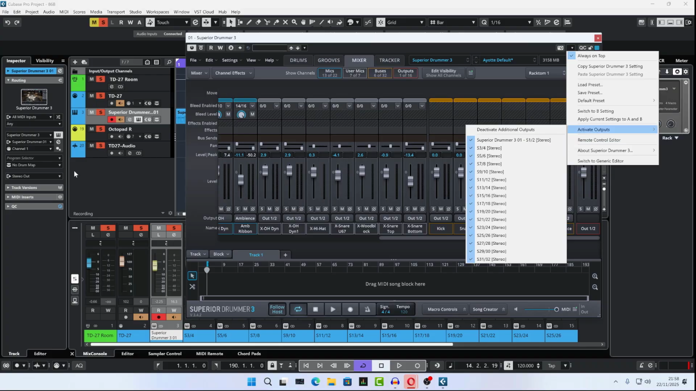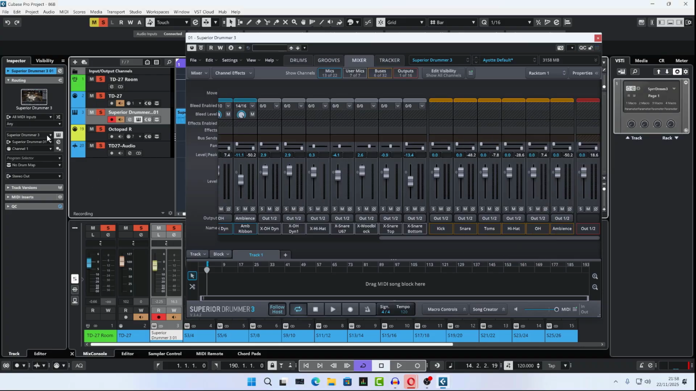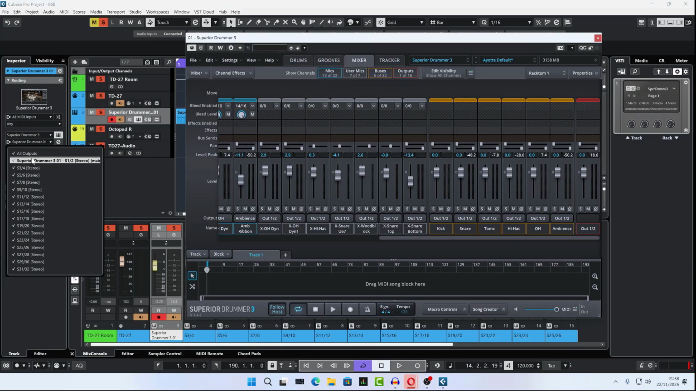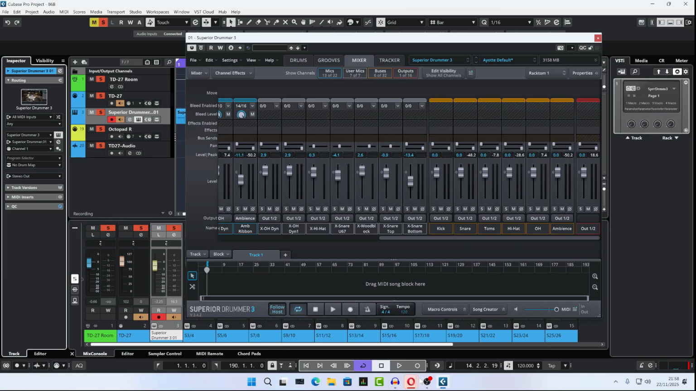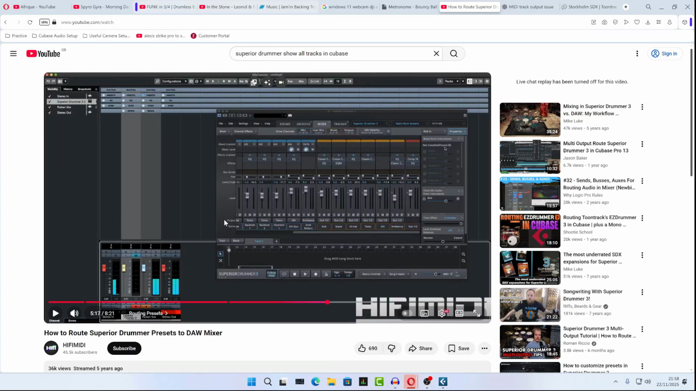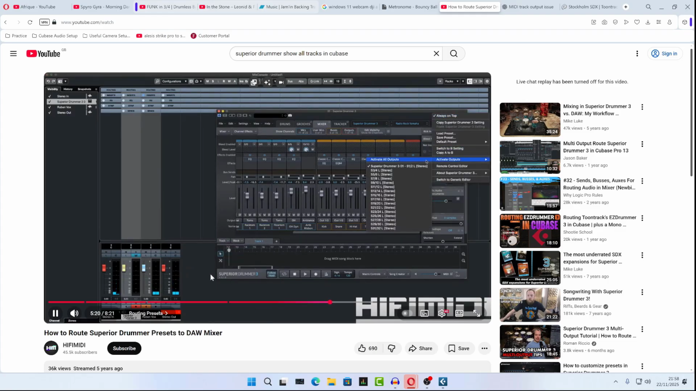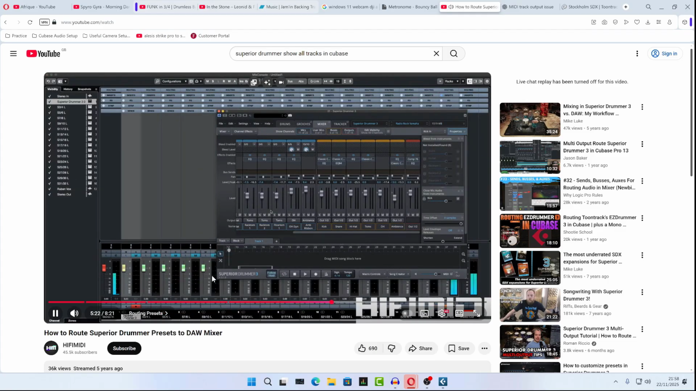Yeah, so that's the same thing as the outputs in here. So right, we can get back to this, what he does now. He sets the buses up, but I forget how he actually does them. And when I activate all outputs, now I have access to all these channels that I can connect Superior Drummer to.